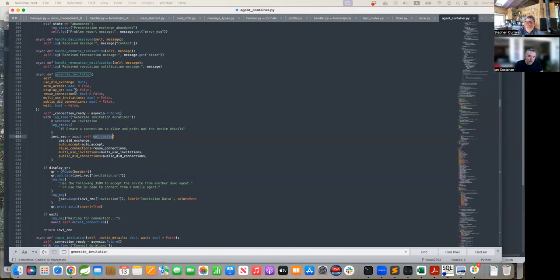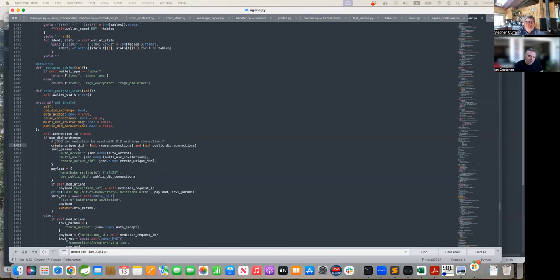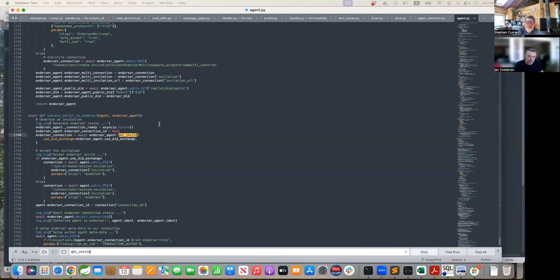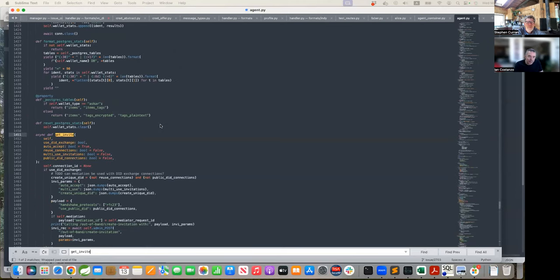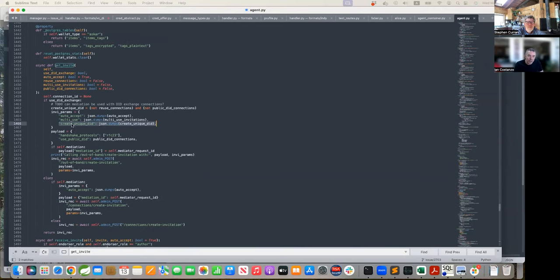Right. So when we're using DIDExchange, get invite, there's a parameter. This is a new parameter that we talked about, create unique DID. So when you're creating an invitation, if you specify create unique DID, it will create a unique DID. Otherwise, it will look up in the wallet to see if there's a DID that is flagged as the one to use for invitations. I'll show you that when I run the demo. Or you can specify use public DID. So this is on the inviter side. This is the parameter that you can specify. By default, it'll try and use the same DID for each invitation. But if you want unique DIDs, then you do create unique DIDs.